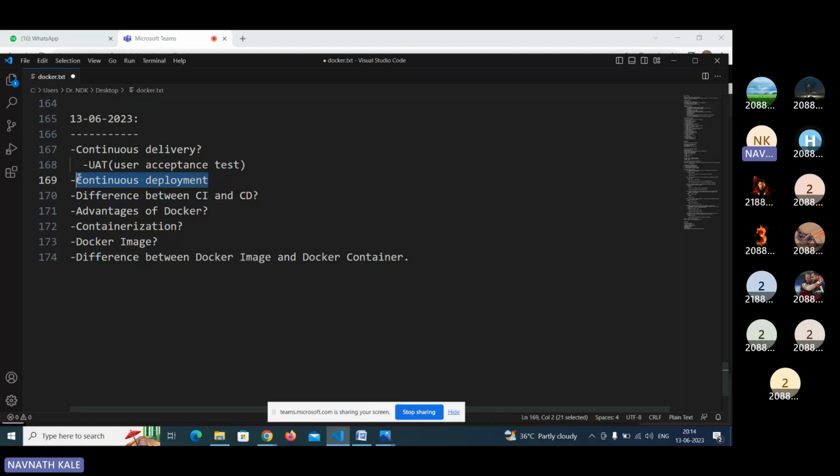So whatever application we developed, it is already tested, meaning all the tests are performed, including the user acceptance test. Then manually it is deployed onto the server for the release in continuous delivery. Whereas in continuous deployment, the only difference is we deploy the application on the production server for the release automatically. So that is the difference between continuous delivery and continuous deployment.